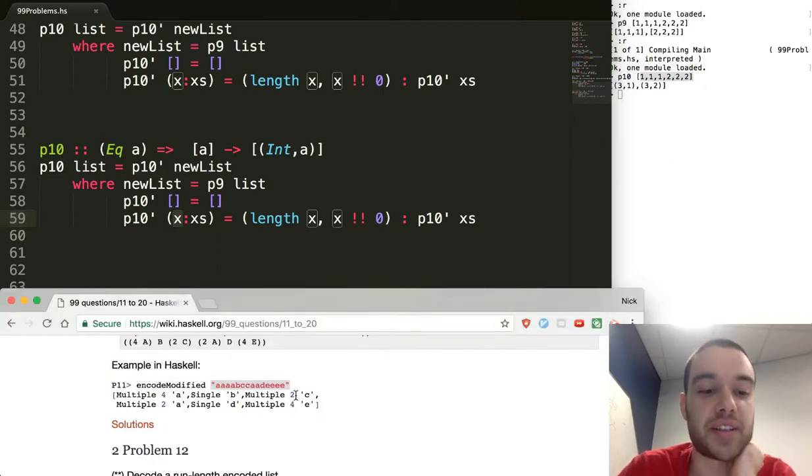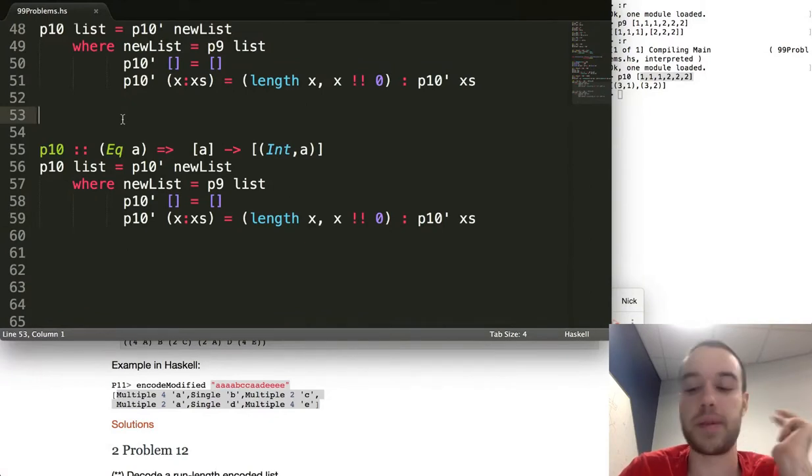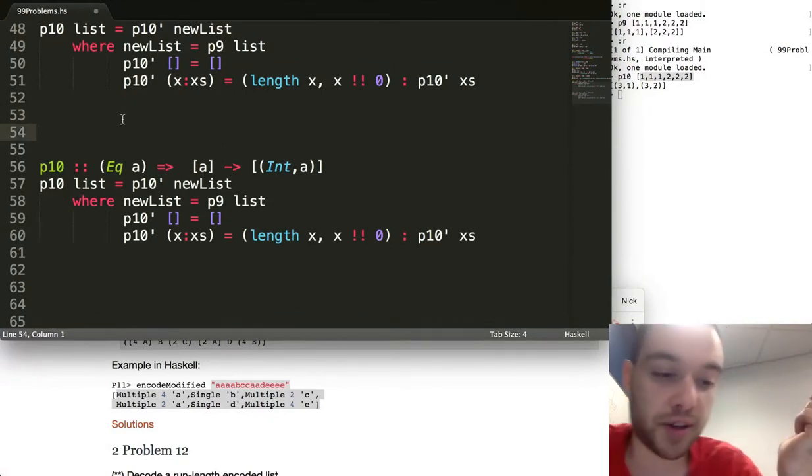Ooh, this is interesting. So in the Haskell example, they're using this multiple for single B. So they're creating a data type specifically for this, which makes sense because otherwise, if you returned a list, then it would all have different elements. Sorry, the elements would be of different types, and that wouldn't work. So yeah, okay, let's do that.